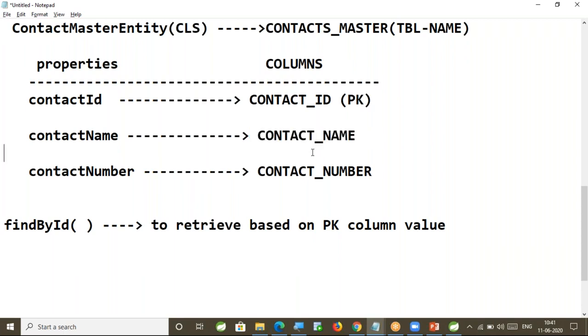The contact_name column is mapped with a variable called contactName. So when you are writing that method name, you need to refer to this property. Whenever you are writing the method to get the data based on this contact_name column, that method name should contain this property name, right?